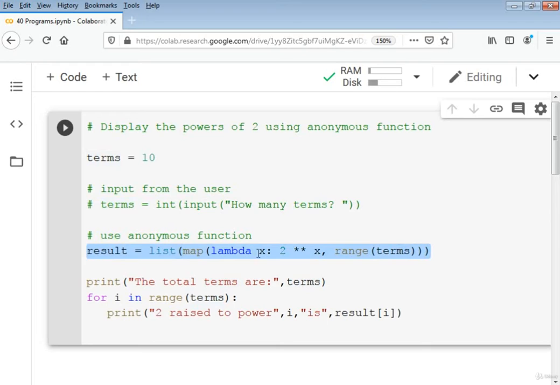So, the use of the anonymous function. In this line of code we are using an anonymous lambda function. Here you see the result would be stored after the application of this lambda function. Here list map will display the list, and we are using a lambda function. Then we print the total number of terms. For i in range terms, we follow a loop by this line, and then we print this message in these quotation marks.